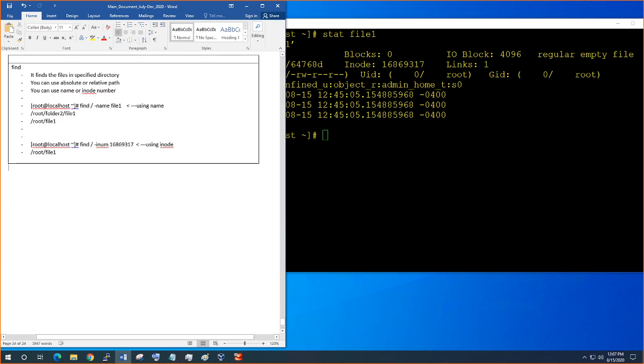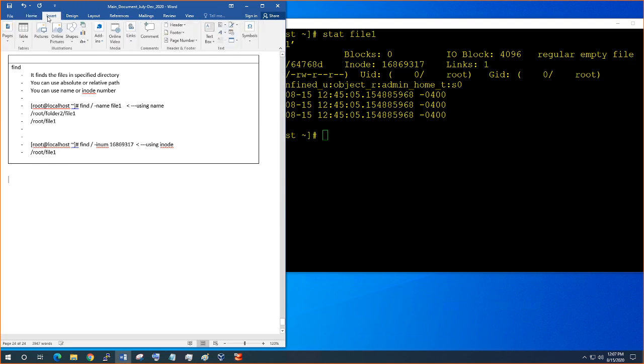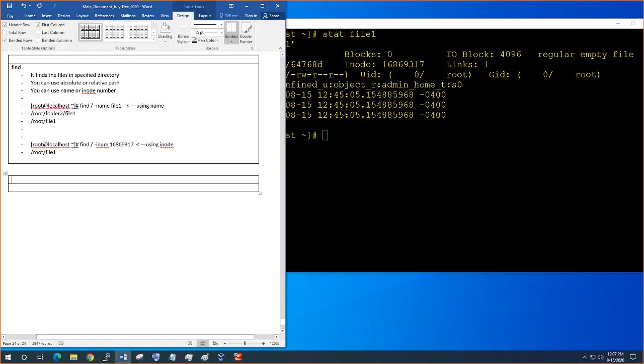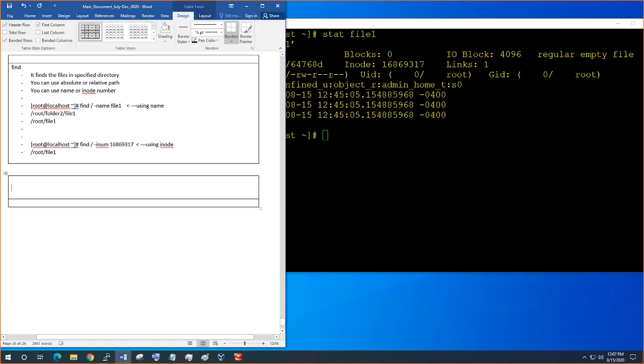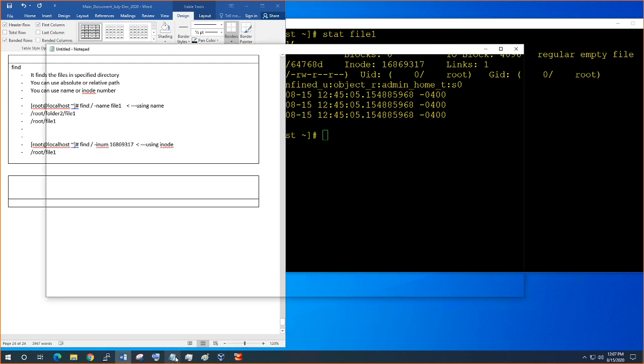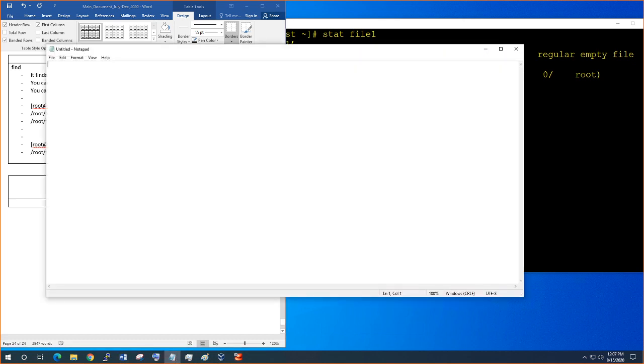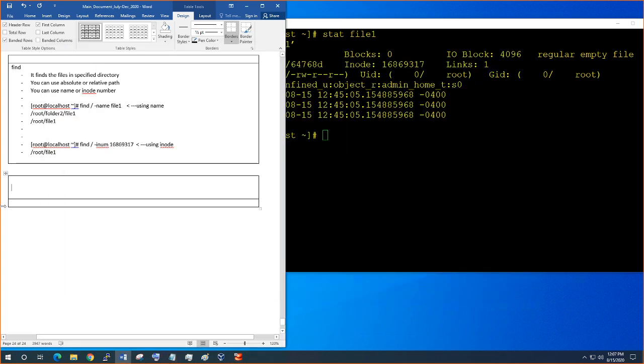Okay, so now I'm going to start the VI editor. VI editor, this is nothing but a text document here. Think of this as, we have a notepad in Windows, right? This is what I'm going to show you now.